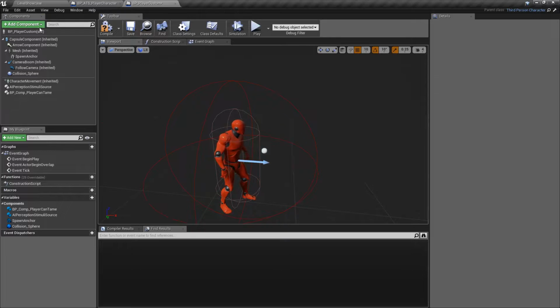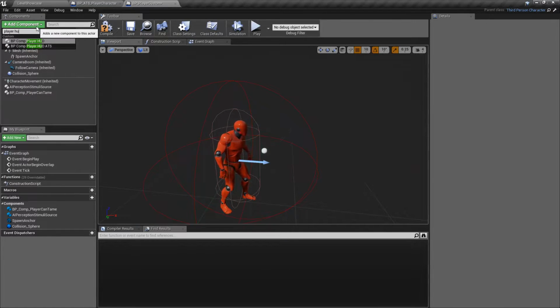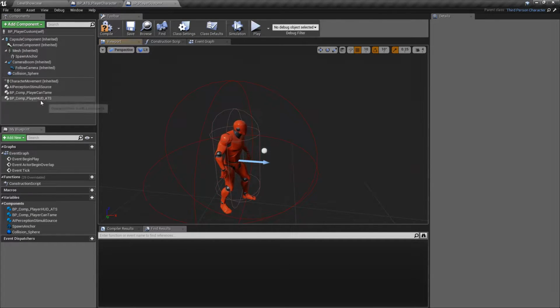So we're going to click on add component, and we're going to say player HUD, and we want to make sure that we choose the ATS version right here. Go ahead and compile and save.